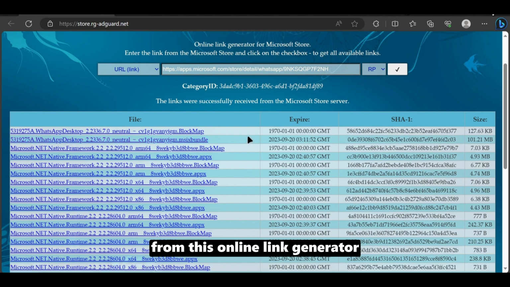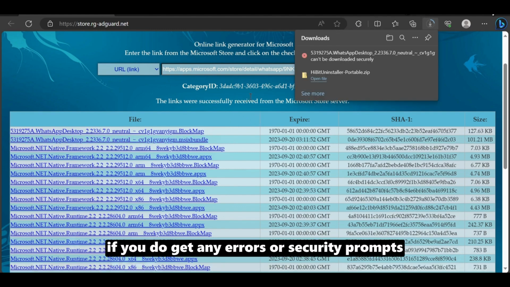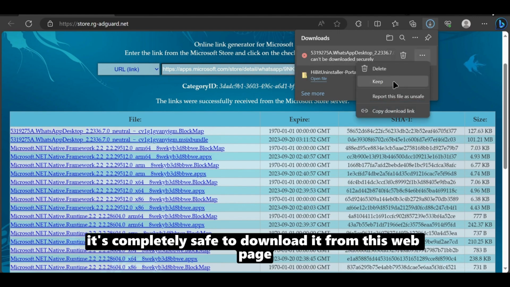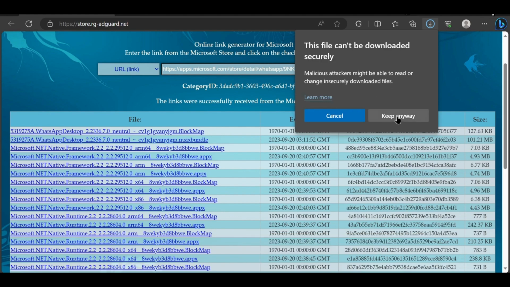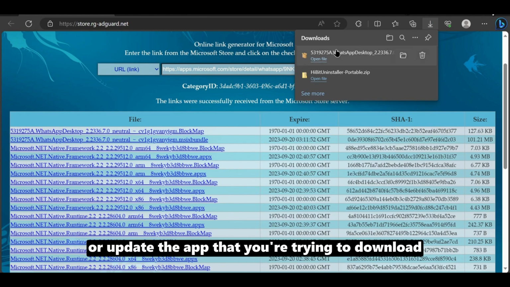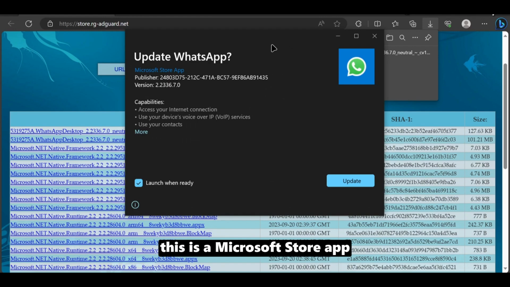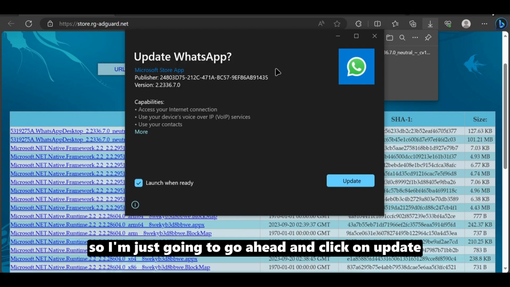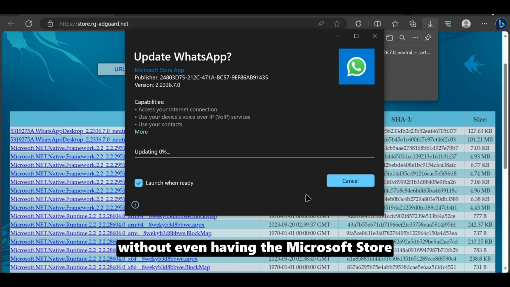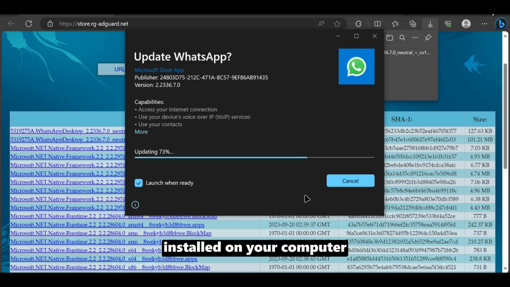this online link generator. If you do get any errors or security prompts, just go ahead and allow it or keep the file. It's completely safe to download it from this web page. And then once that file has been downloaded, if you click on Open File, it'll install or update the app that you're trying to download or install. And as you can see, this is a Microsoft Store app, but I don't have the Microsoft Store installed on this computer. So I'm just going to go ahead and click on Update, and it will then update or install that app. And you'll be able to use it without even having the Microsoft Store installed on your computer.